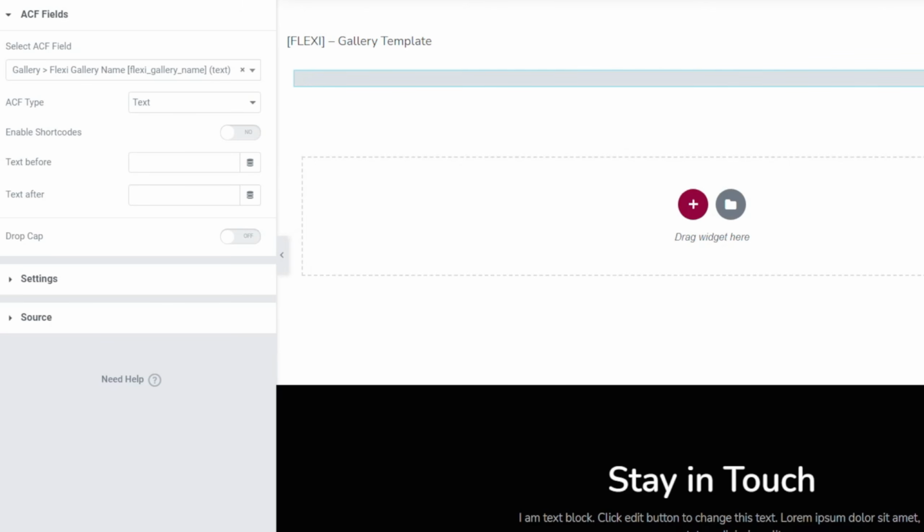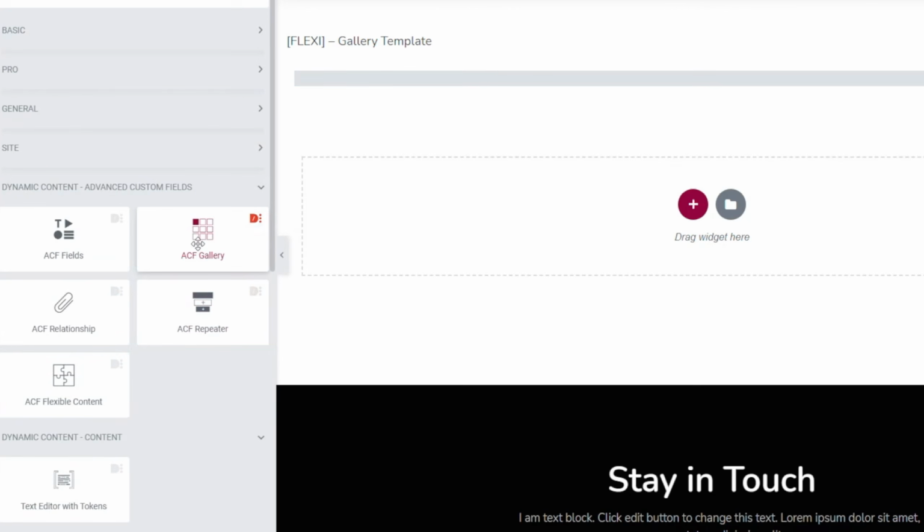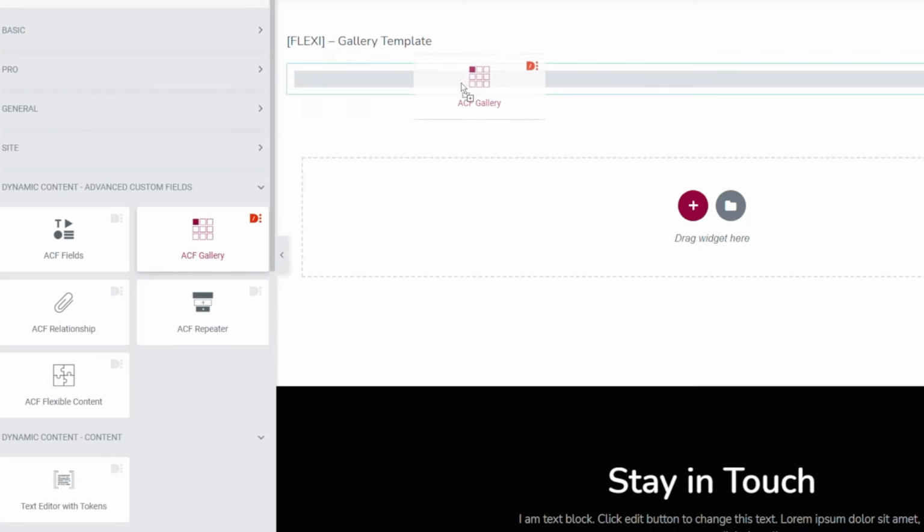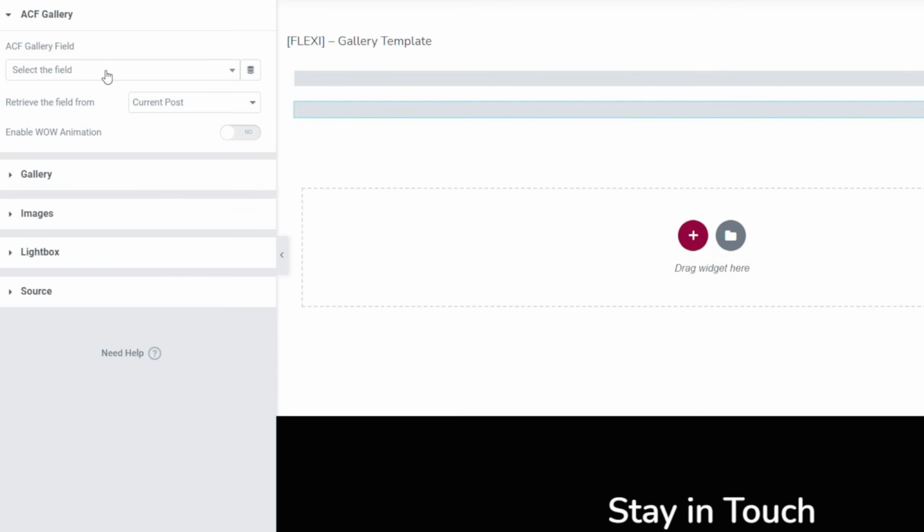Let's just go ahead now and add in the gallery itself. So we're going to grab the ACF gallery widget and drop that underneath the title. I'm going to do the same thing again. We're going to do a search for gallery. And you can see this time we only see one entry because we dropped in a gallery field, so it's only looking for those kinds of ACF meta fields.